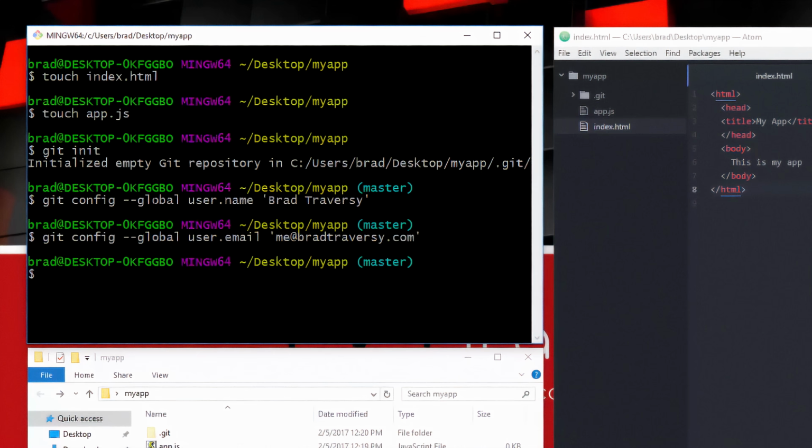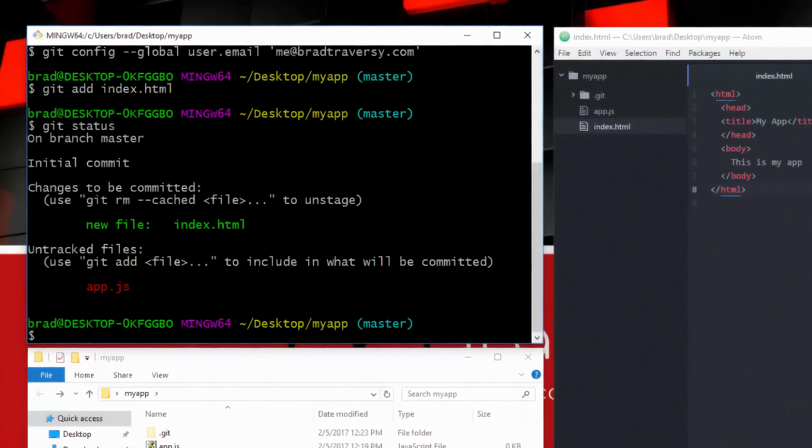Okay, so now that that's set up, let's go ahead and add the index.html file to our Git repository. So to do that, we can say git add and then index.html. Alright, so it doesn't tell us anything when we do that, but if we want to check to see what's in the staging area, we can do git status. Okay, that's a command we're going to use quite a bit. And what this is telling us is that the index file has changes to be committed and that we've added it to the staging area. And then app.js is a file that's untracked. Okay, so it's telling us to add it.